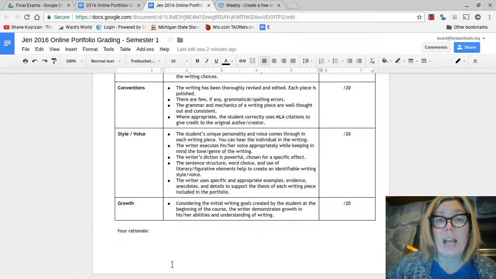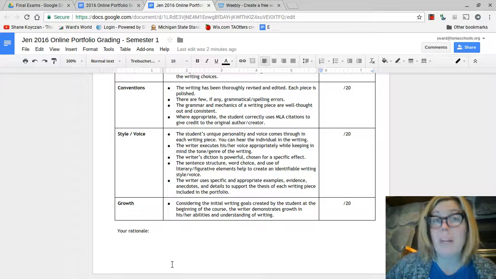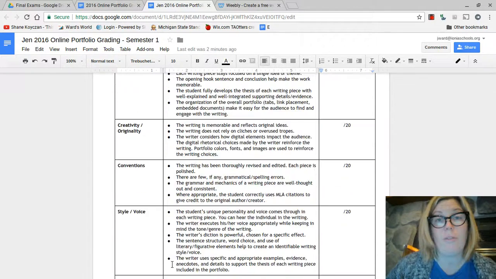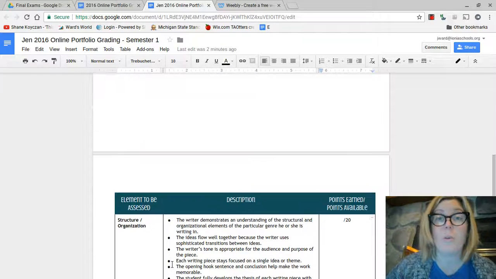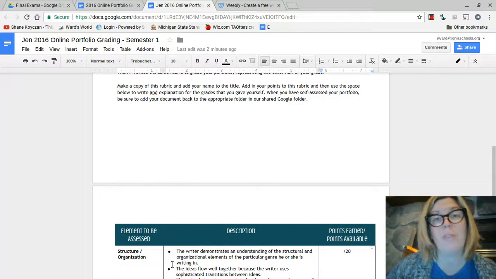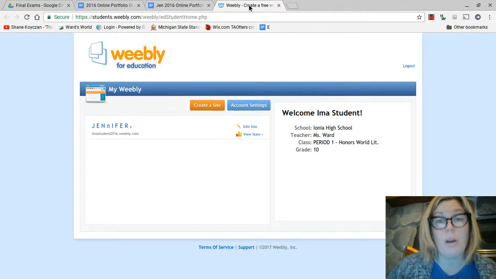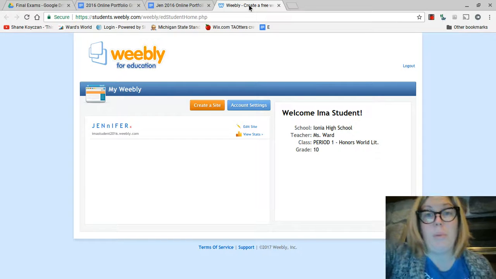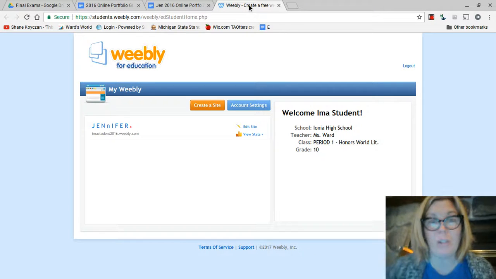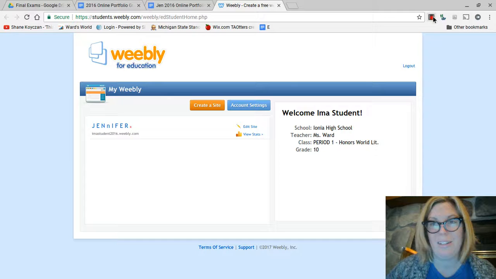And then ultimately, I use that exact same rubric and I grade you as well. So you'll see my grade on there, your grade on there, and we'll add those together for 200 points. And that counts for your part of your 50% of your final exam. So what you want to also do, while you are assessing yourself, is pull up your Weebly, and we're going to do that next.